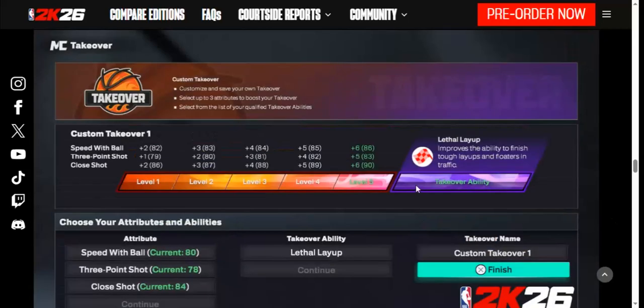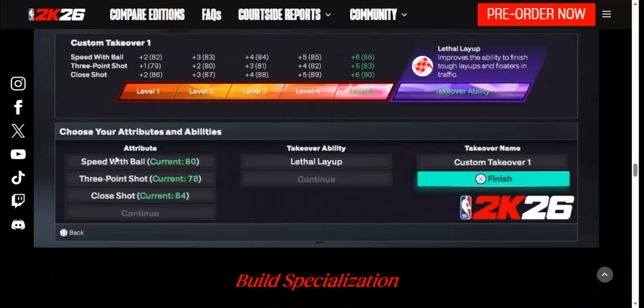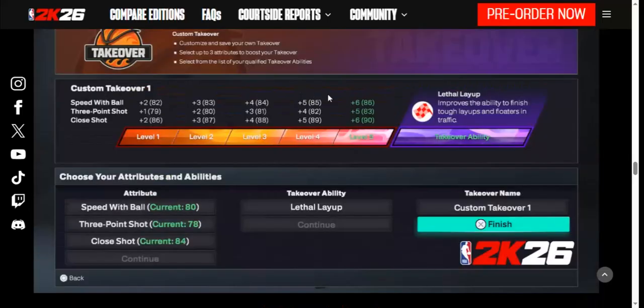Let's say you want a spot up shooter: you want speed with ball, 3-point shot, and, let's just do close shot. So with this one, speed with ball, 3-point shot, close shot, you can have a custom attribute. Oh my god, I'm sorry, y'all. I'm trying to think of what I'm trying to say.